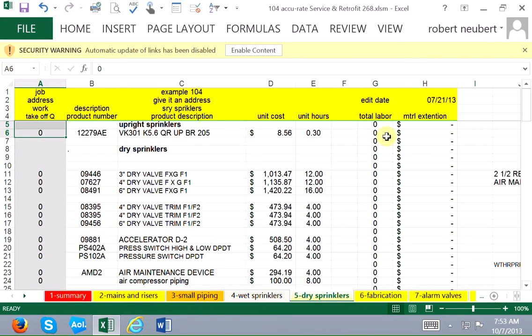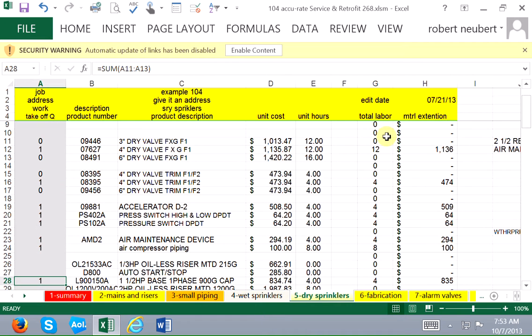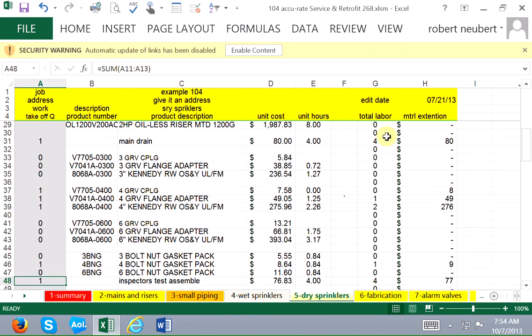Dry system. Let's assume we have a 10,000 square foot area. We have calculated from our estimate that there are 109 sprinklers. We have calculated that we can install a 4-inch dry valve. This is an assembly where selections have been made for the dry valve trim, air gauges, air maintenance device, quick release, air compressor piping, and other devices required of the dry system. All those are made for you. In cell A58, install 10,000 square feet.